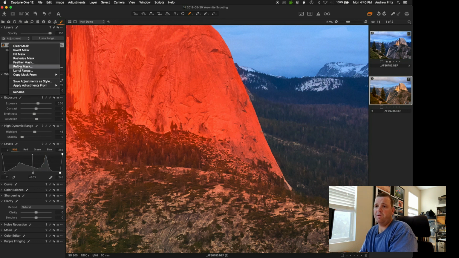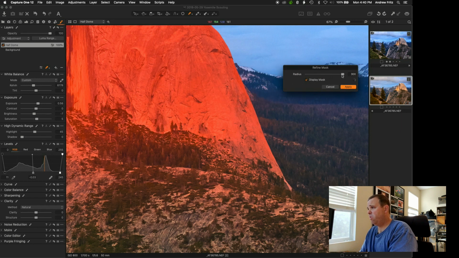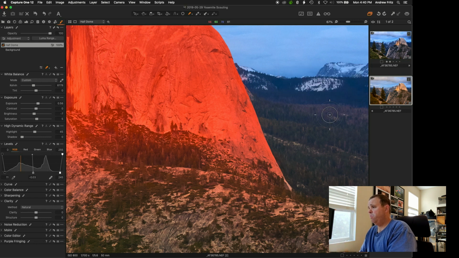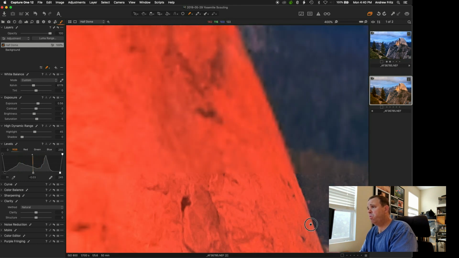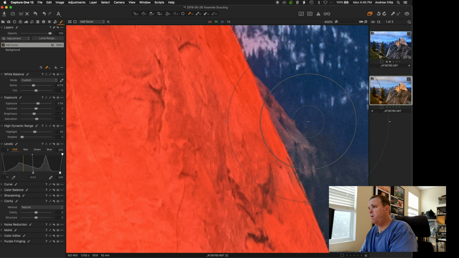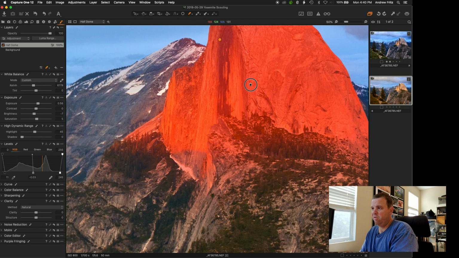So what we're going to do is refine mask again. And we're going to take our radius way down this time. 15 pixels. So it's only searching 15 pixels from where the spots you are. You can see there's no red on the trees now down here where I cleaned it up. And that mask is pretty good on that back edge. Now up here I didn't clean it up. And I could, but I don't know that it really matters in this case.